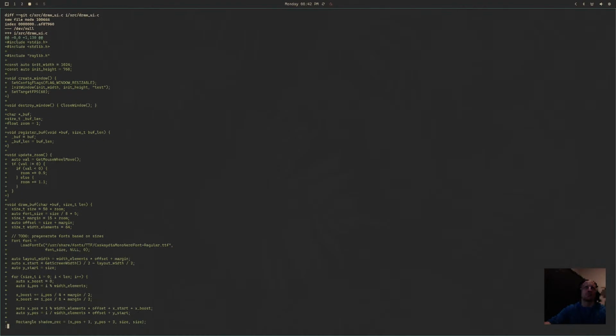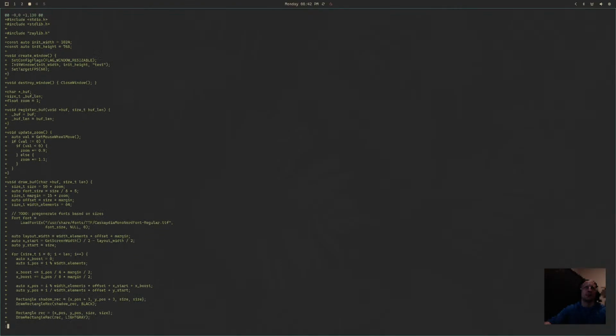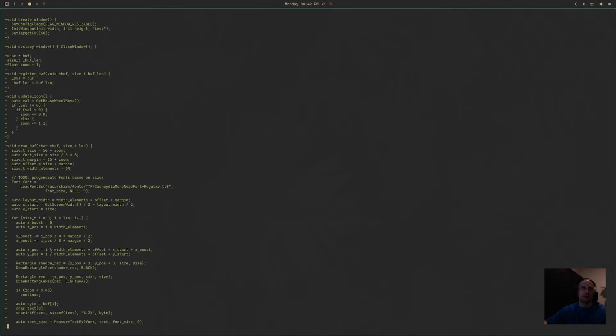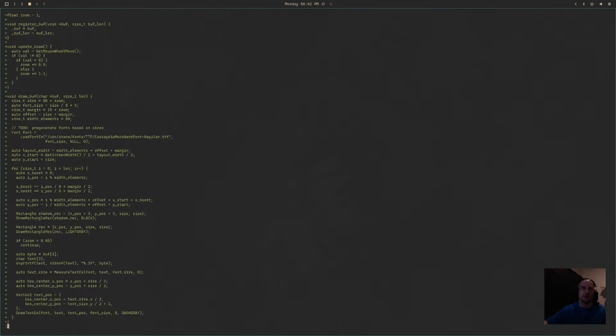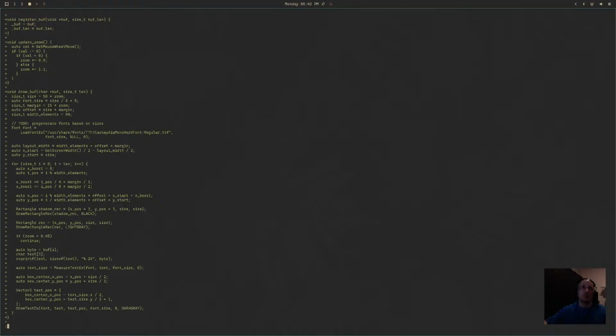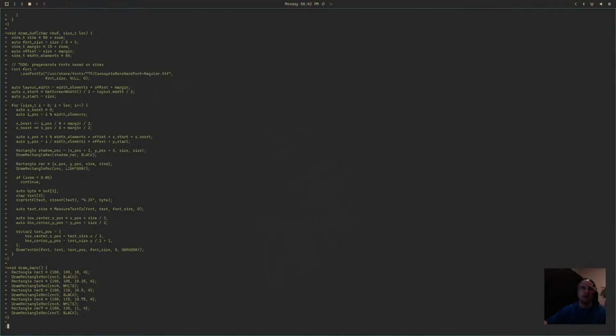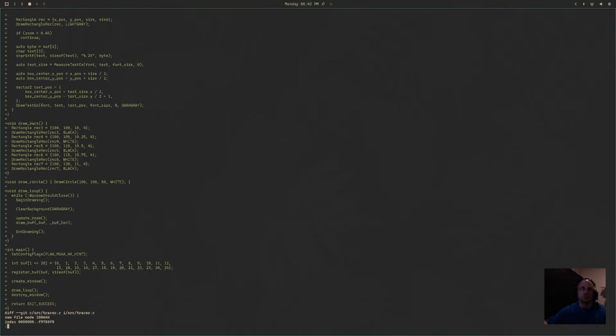Okay, create window, destroy window. Some globals for the buffer and zoom level. So I'll probably encapsulate that global into some type of state struct. I feel like zoom, the selected buffer, stuff like that can be in a struct. Register buffer, that's fine. Update zoom, draw buffer. Draw bars, draw a circle, draw a loop.